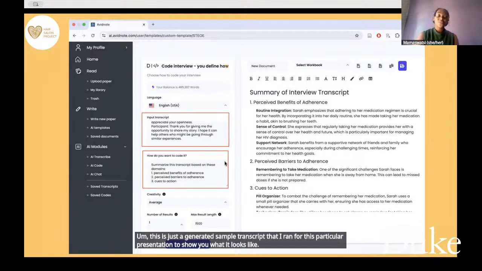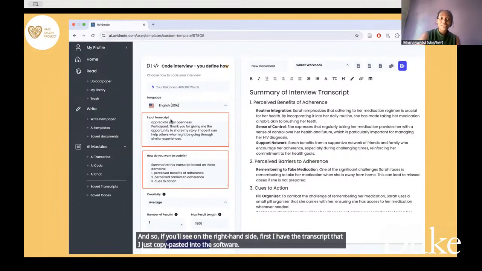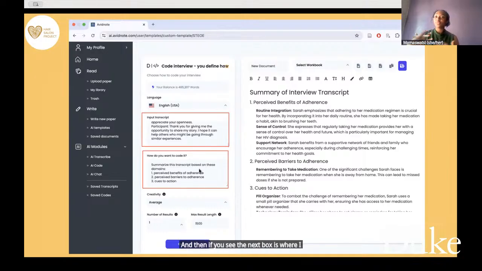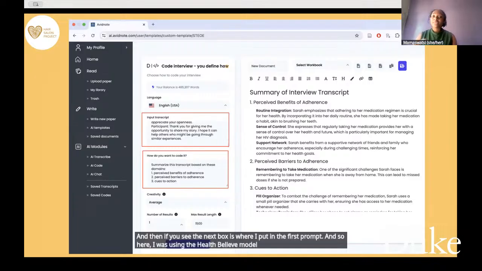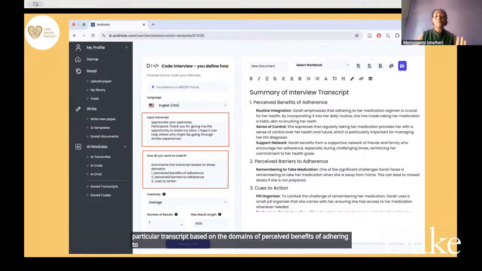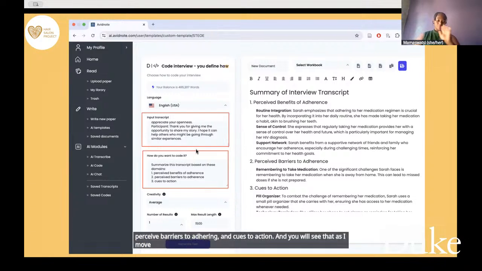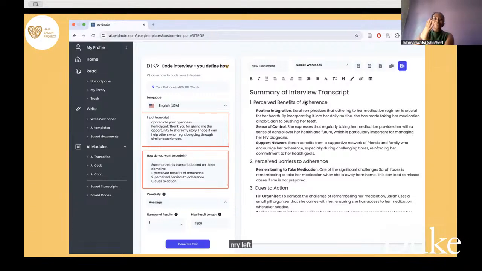And so if you'll see on the right-hand side, first I have the transcript that I just copy-pasted into the software. And then if you see the next box is where I put in the first prompt. And so here I was using the health belief model, and I'm asking the AI to summarize this particular transcript based on the domains of perceived benefits of adhering to medication, perceived barriers to adhering, and cues to action. And you will see that as I move away from my left to my right, that is the output that I got from the AI.